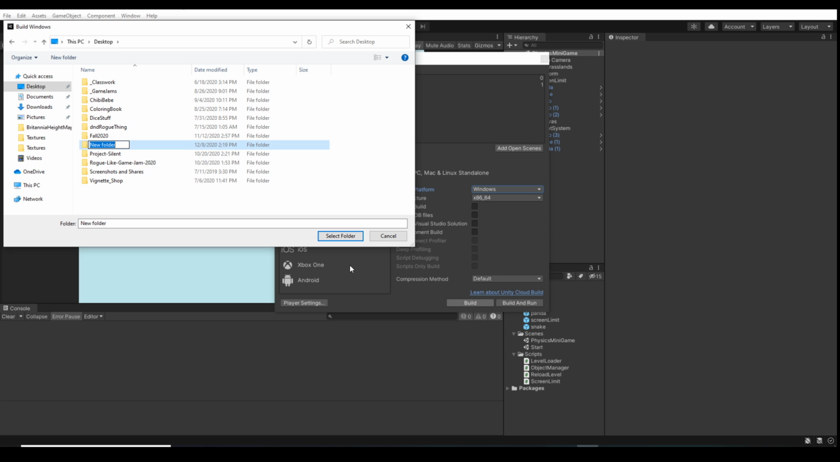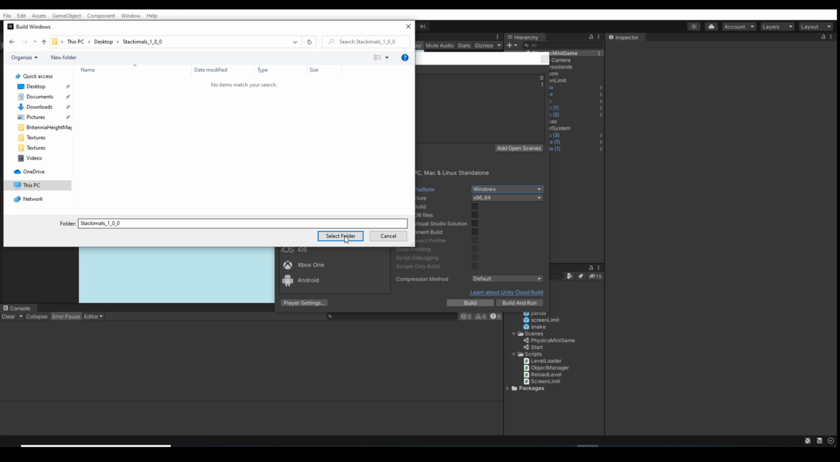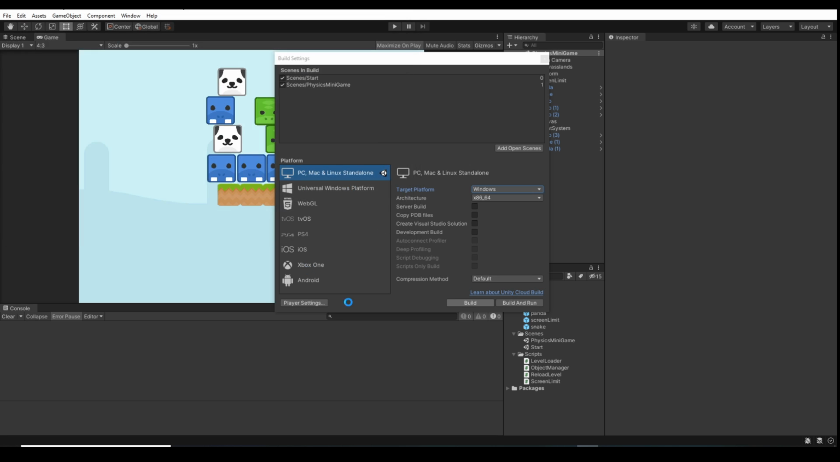Create a new folder, and you're going to call it the name of your game. In this case, it's Stackimals. You could do Stackimals 101 or whatever, however you want to name it. Once you have that, you're going to select that folder and tell it that that's where you want it to build.